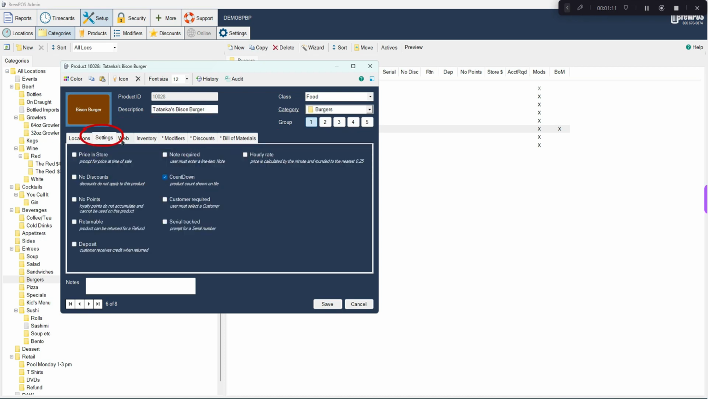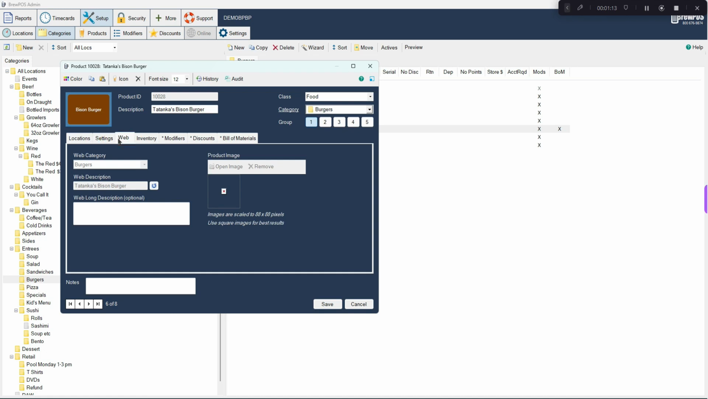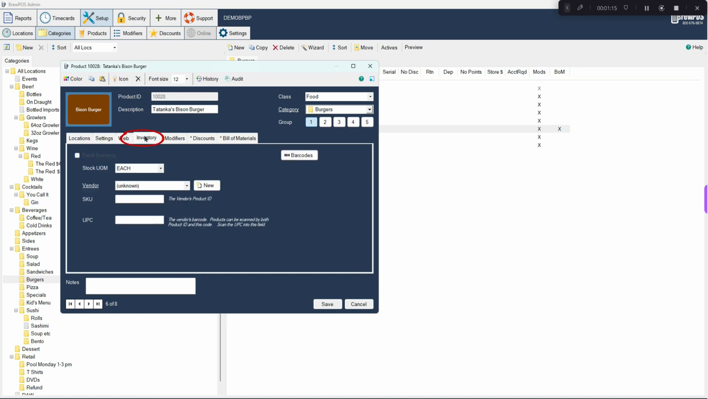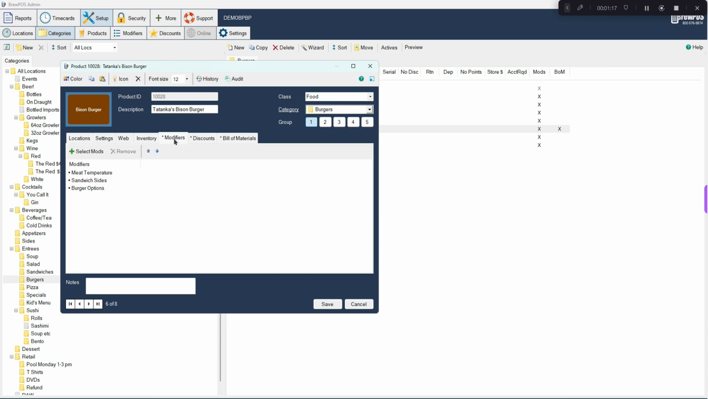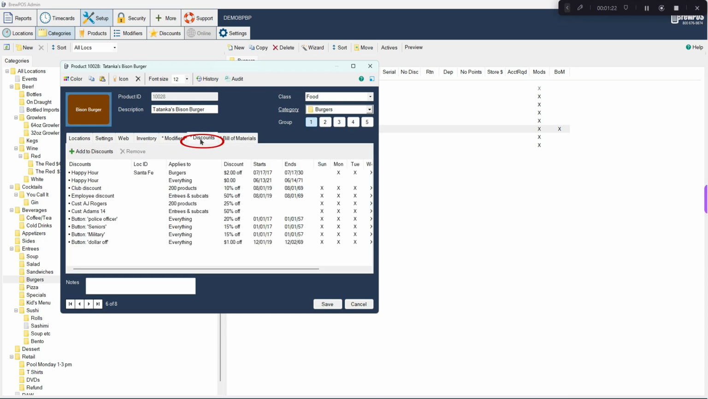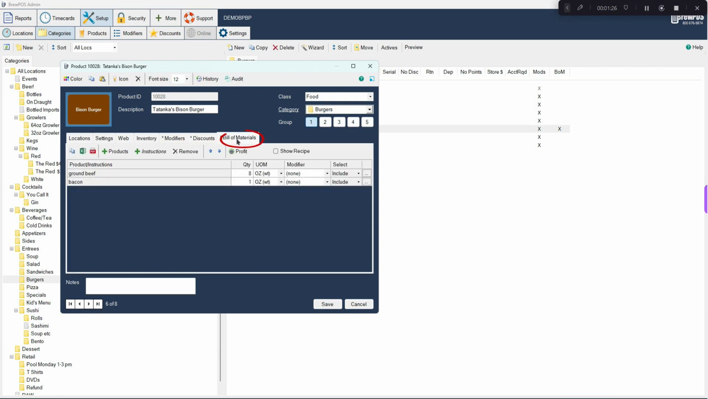Settings. Web controls for online ordering. Inventory management settings. Modifiers that are currently configured for the product, discounts that can be applied, including time-based discounts like happy hour, or even a bill of materials for the advanced inventory system.